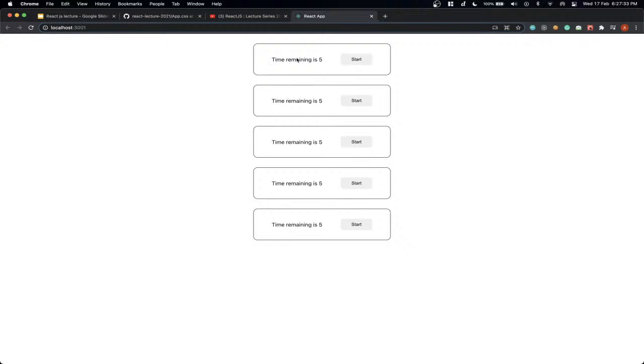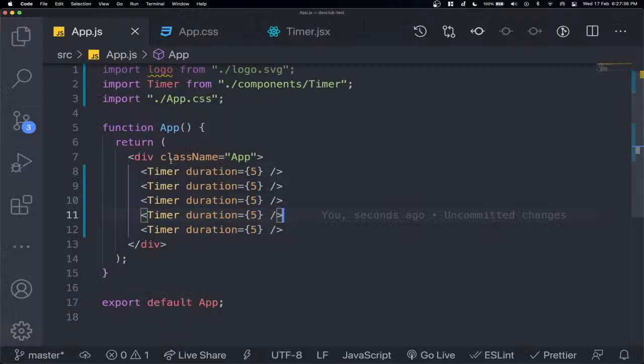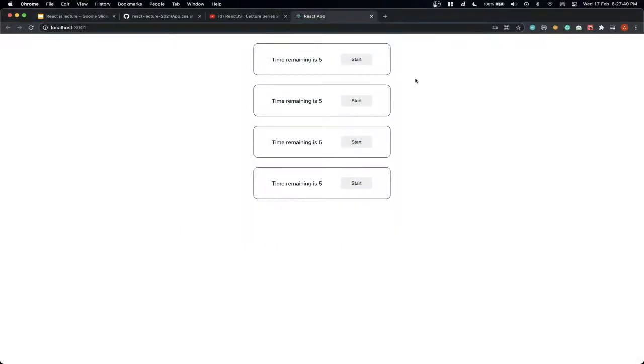One, two, three, four, five. And as you notice, I didn't even have to refresh my page. Now let's say I delete a timer and I save my file. Now there are four timers and I didn't have to do anything. It all updated automatically for me.